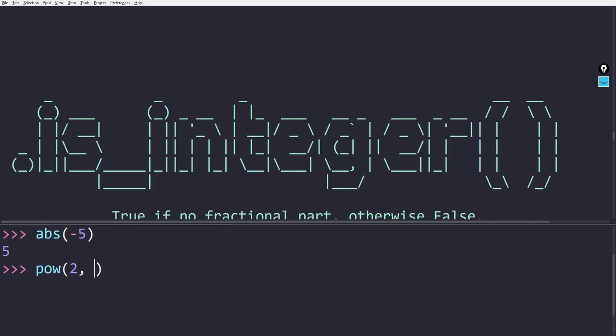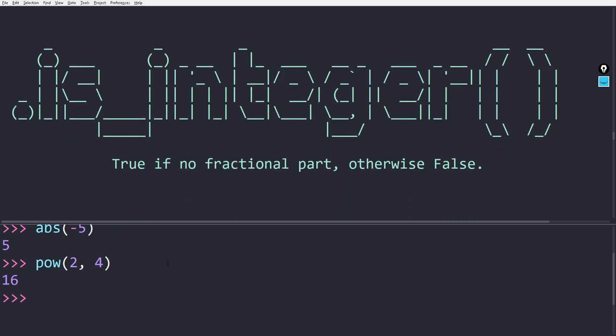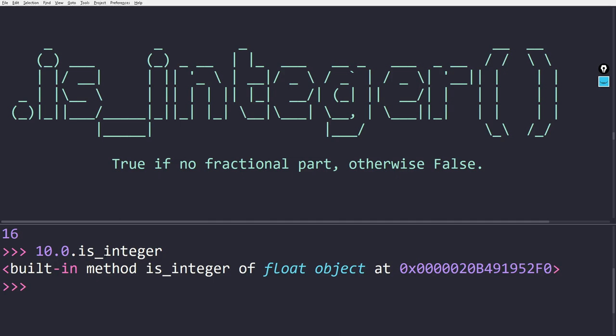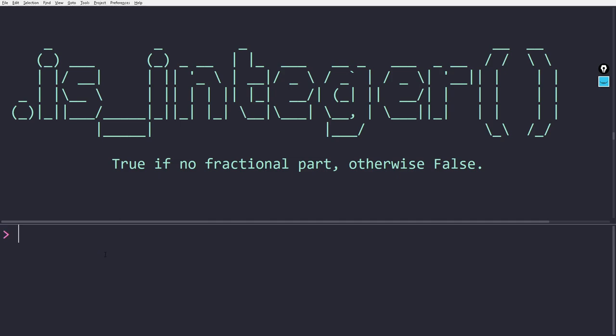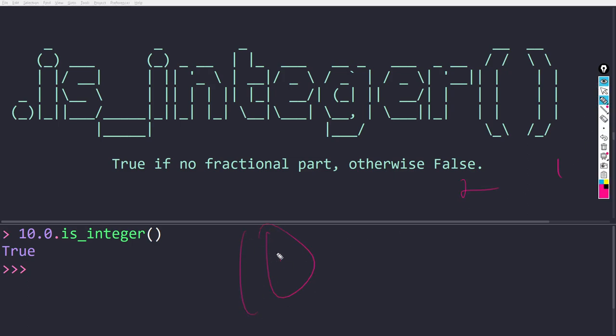So let's import math, like 4 to the 4th. Python will also give you the result, which is 16 in this case. And you could also inquire whether your floating number is a whole number. Like 10.0, is this integral? So whether it is_integer. Okay, this is a function, so let me call it as a function. And it gives me a Boolean. This is telling me that the number that I'm inquiring about, 10.0, is a whole number, or can be expressed as a whole number. So that's the idea of is_integer.